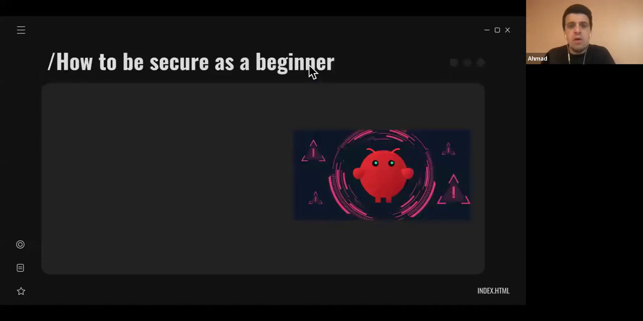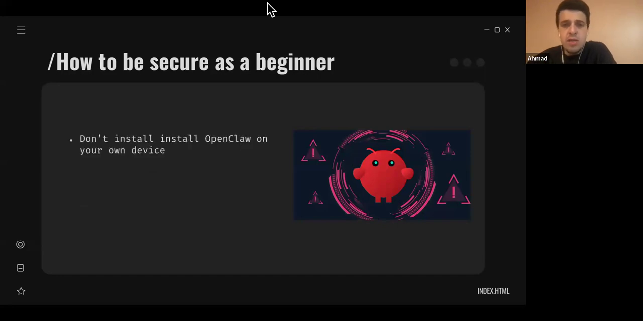Okay, so if you're a beginner, there are a few things that I recommend. Since this is a powerful tool, there are some things that I recommend you keep in mind. The first thing is I wouldn't install this on your own device. So I wouldn't install it on your own laptop. And the reason is that since it's so powerful, people could use it as a backdoor to hack into you.